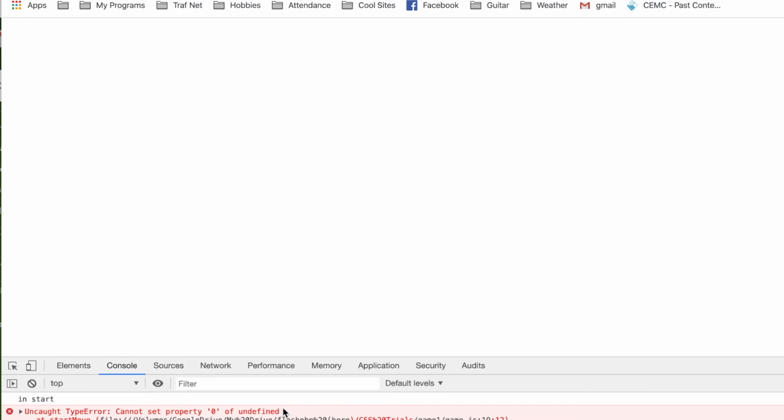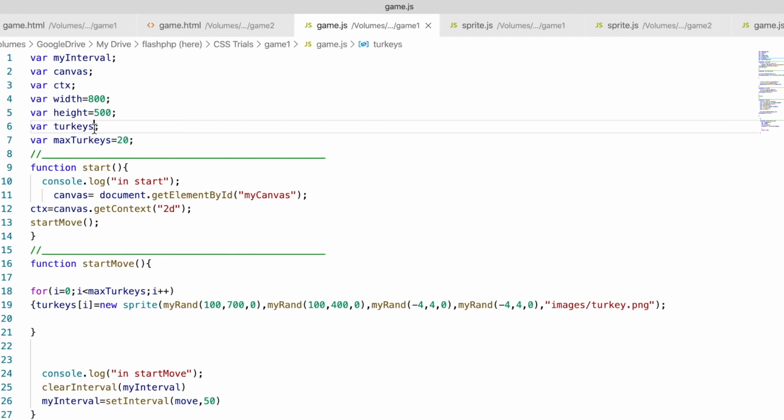Cannot set property 0 of undefined. Turkeys is equal to a new array. An array. We've talked about variables. Think of a variable as a cardboard box. It holds a number, or in the case of our programs, it could hold text, it could hold a sound, it could hold an image. That's a variable. An array is not like a cardboard box, but like a box with a whole bunch of boxes in it. I always think of it as like an egg carton. It's like a container that can hold many, many things. An array of turkeys is going to hold all the 20 turkeys that we're making.